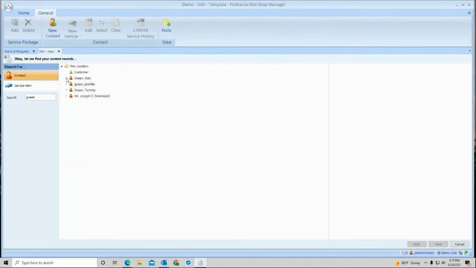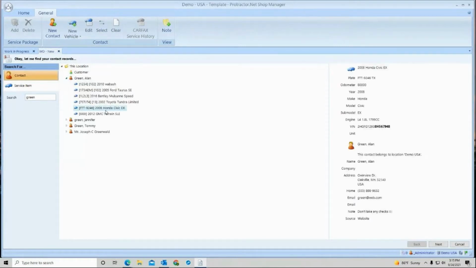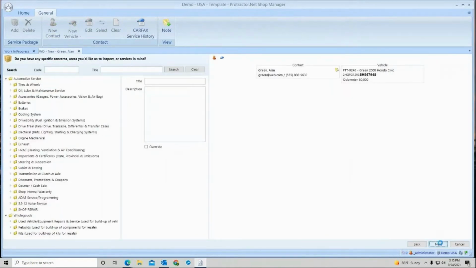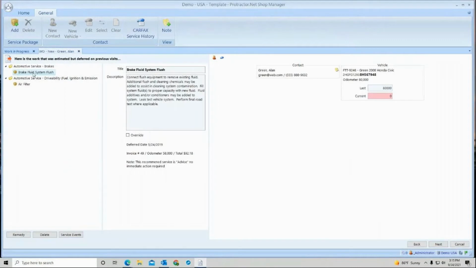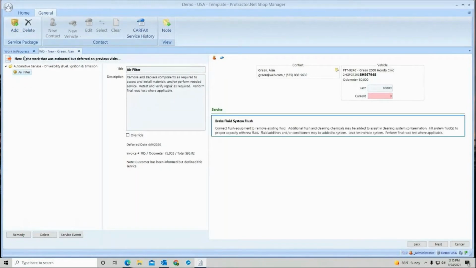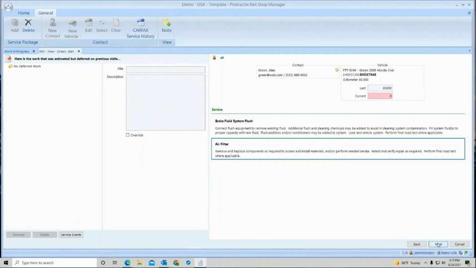And we're going to select his vehicle. He's going to bring in his Honda. I'm going to go next. I'm going to go next again. I'm going to go to my deferred work screen here. So he wants to come in for that brake flush and that air filter. So I'm going to go add that flush to the work order, add that air filter. I'm going to hit next.